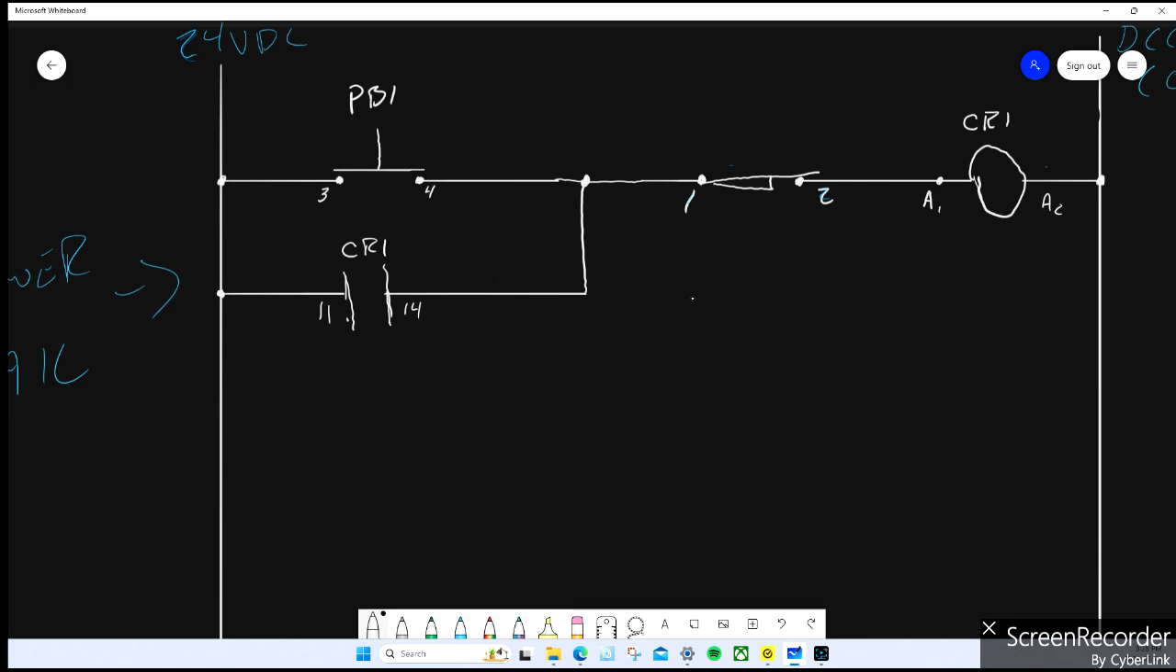And yes, I know some people are going to comment, well, you can just come off of here. I can extend off of this branch. Yes, I can. I like to break things apart when people are learning. So I'm going to create a separate branch, and I'm going to use another set of contacts off CR1. I'm going to use the second set. So I'll say 21 and 24.